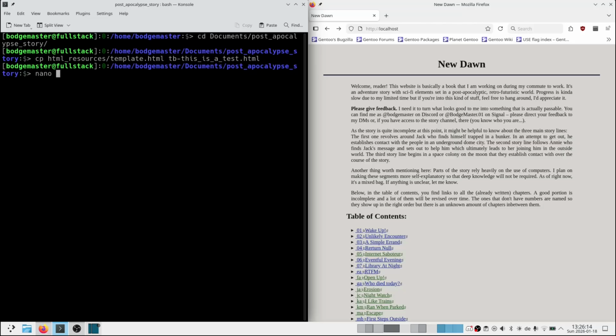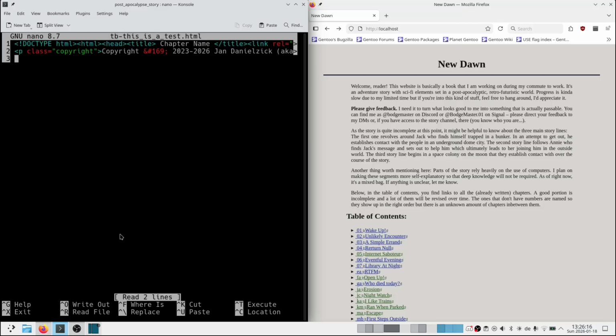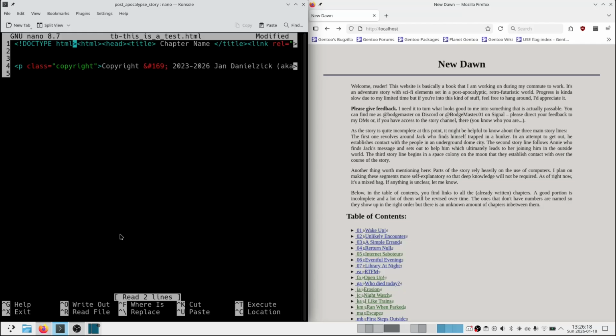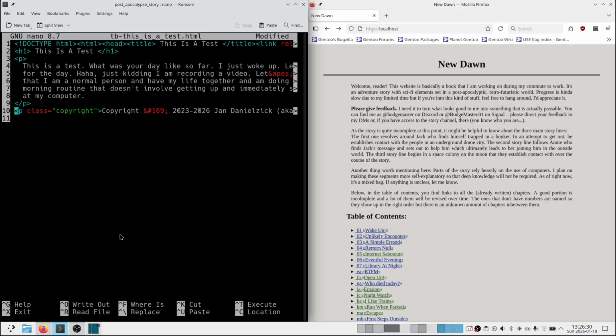Now I edit that file. Same thing again here, of course. I need to change the chapter name. That would be, "This is a test," and we paste this because I'm lazy and I don't want to write it out again.